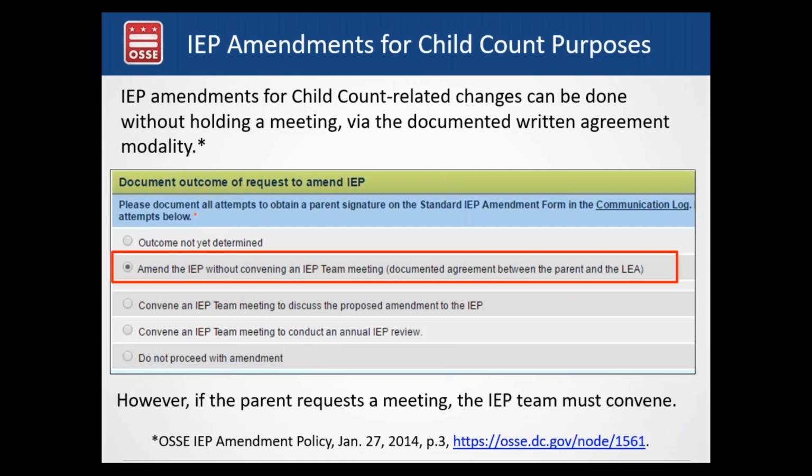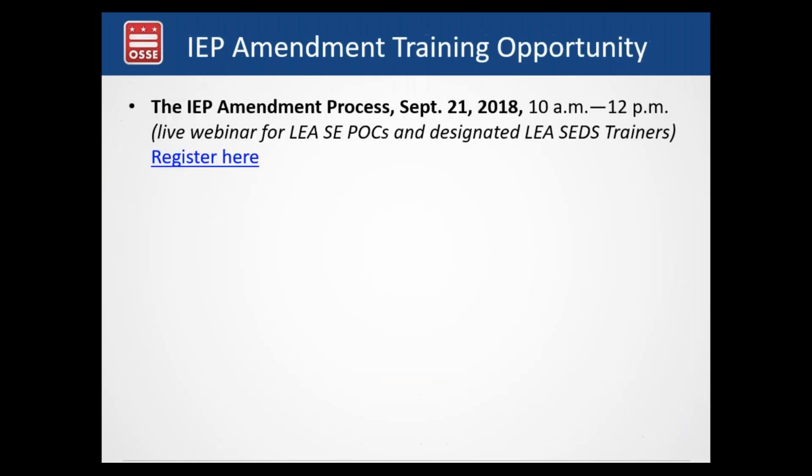IEP amendments for child count related changes can be done without holding an actual meeting, but you must have written agreement from the parent prior to amending the IEP without convening a team meeting. Now, I think it's important to mention, if the parent requests a meeting, the IEP team must convene a full meeting.